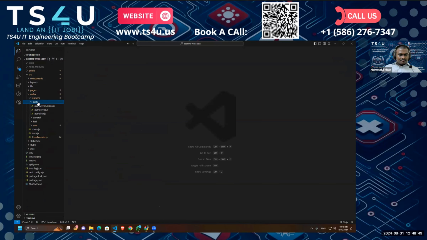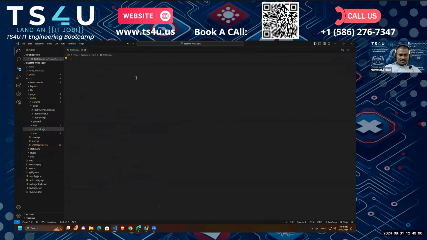Inside test, we want to make a test slice. Let's say testSlice.js. Inside test slice, we are going to need an initial state, right? So const initialState. Inside our initial state, we can say testData. Let's keep it as an empty array. Sorry, wrong syntax. After that, I want to create a slice. Let's name it testSlice.